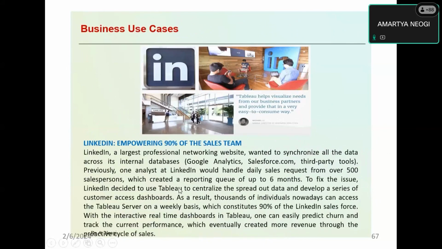LinkedIn, this is the professional network website. They wanted to synchronize all the data across its intended databases like Google Analytics, third-party tools, etc. Earlier, only analysts would handle daily sales requests from many different salespersons.